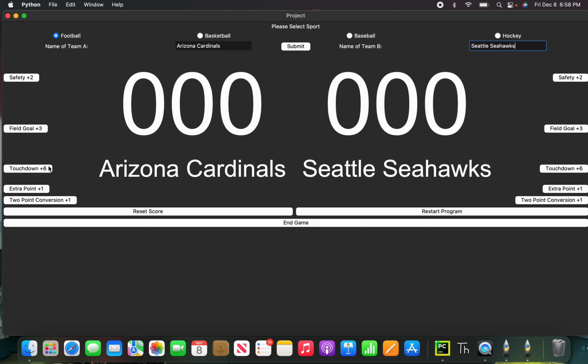Anyway, touchdown will give you 6 points, and then you can hit the extra point. Field goal, you can get 3. Add some to the other team.